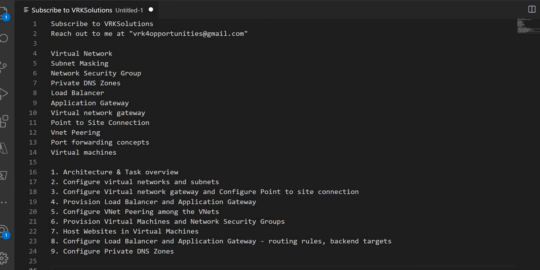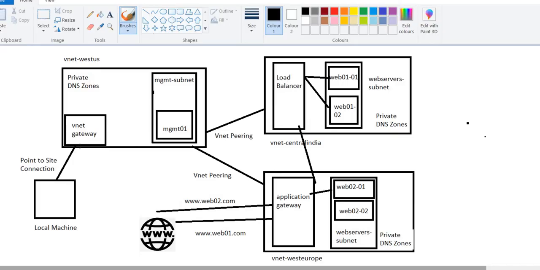So let's start off with the implementation. Now after the architecture overview and everything, I would start configuring the virtual networks and subnets as per the designed architecture. Now, if you see in this diagram, we have three VNets. One is VNet West US, one is VNet Central India, and one is VNet West Europe.